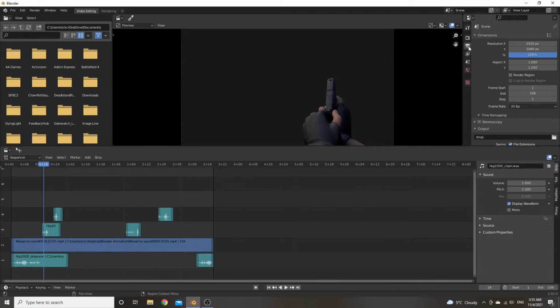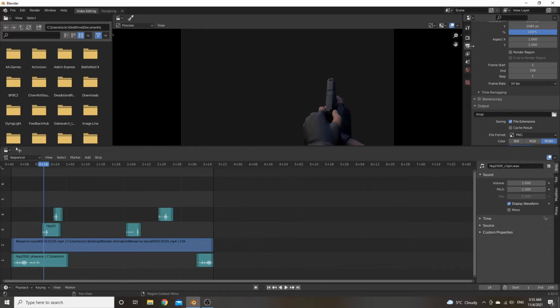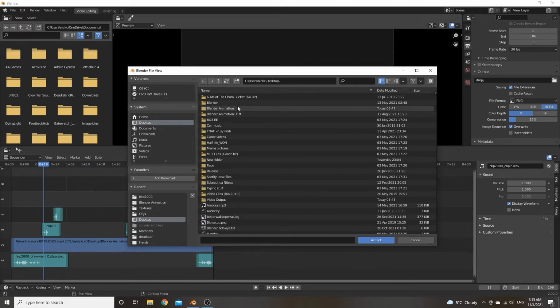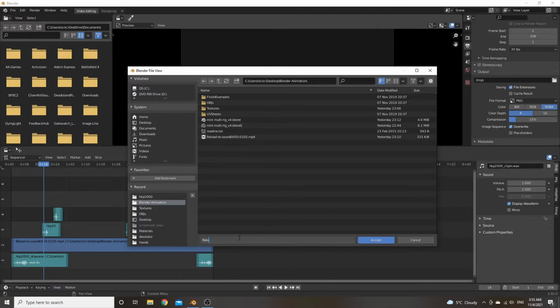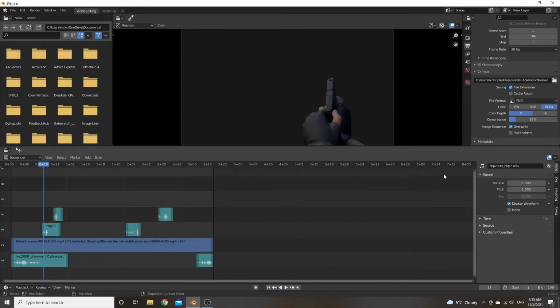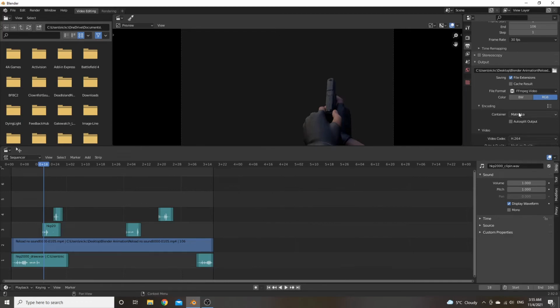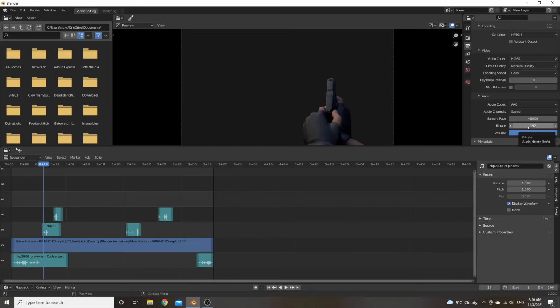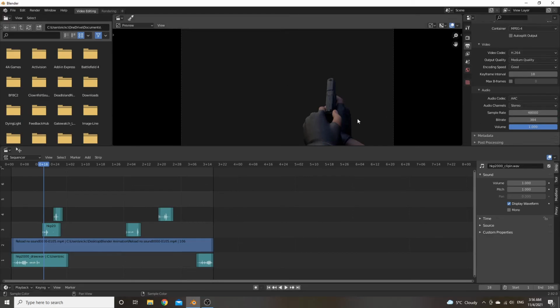And since this is a new file, we're going to need to specify our output properties again. So go over to the printer tab, the output properties. You're going to need to specify where you're outputting it to. I'm going to call it reload sound because we've added sound now. Accept that. Change your file format to FFmpeg. Then in encoding, change your container type to MPEG-4. And now since we have audio added, we're going to need to specify an audio codec. There's quite a few options, but AAC is good. And in terms of the bitrate, which is essentially your quality, I just set it to the maximum, which is 384. Once you have your output properties set, you can go to render and hit render animation.